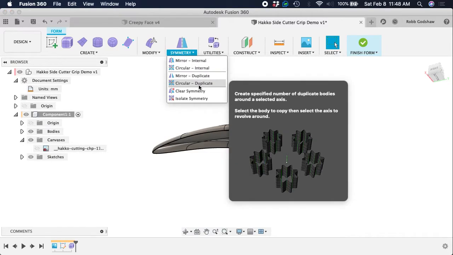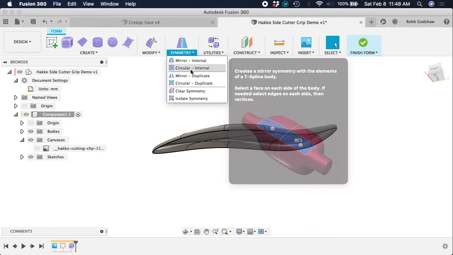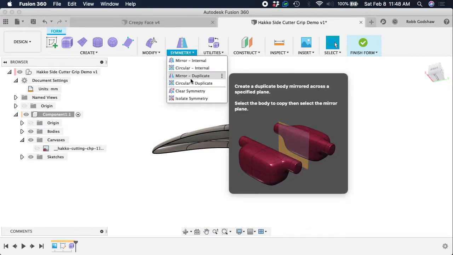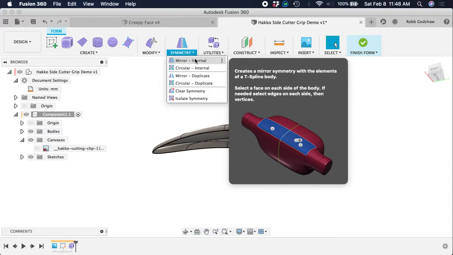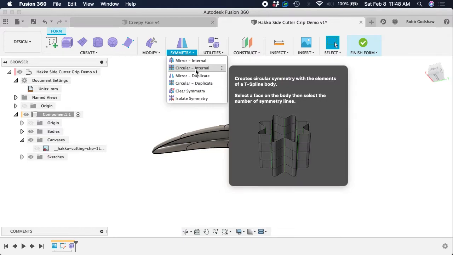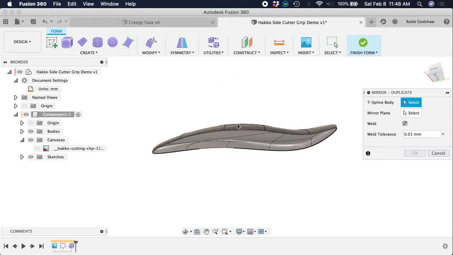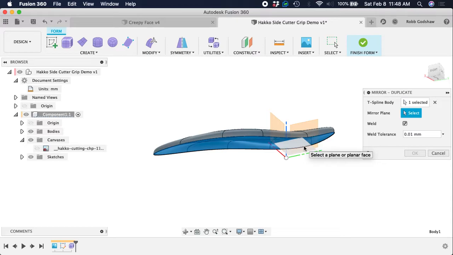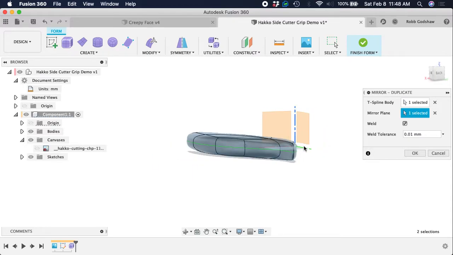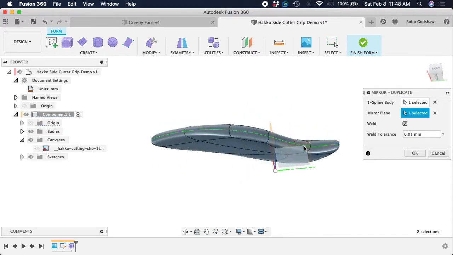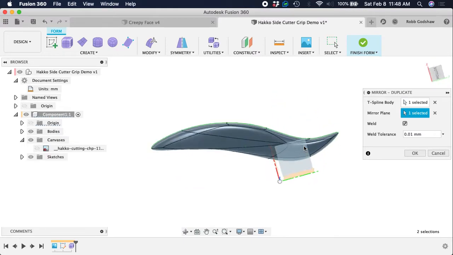I'm going to click the symmetry button, and I'm going to do duplicate. So you see there's 4 kinds of symmetry here. There's the 2 kinds of internal and the 2 kinds of duplicate. Duplicate will make a duplicate of the geometry. Mirror will take something that is already symmetrical. Internal will take something that's already symmetrical and just apply that law, so you don't have to worry about changing things all the time. So we're going to do mirror duplicate. Click the body, and then click the same plane that is in the middle. And now we have like a mustache.